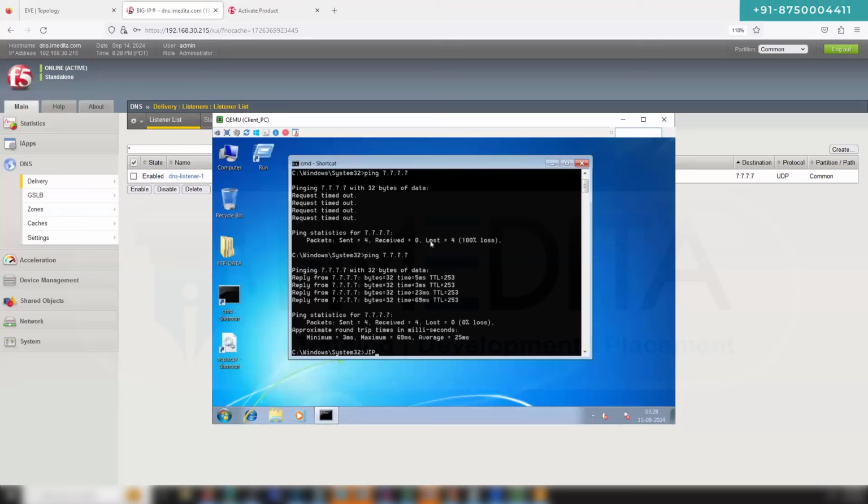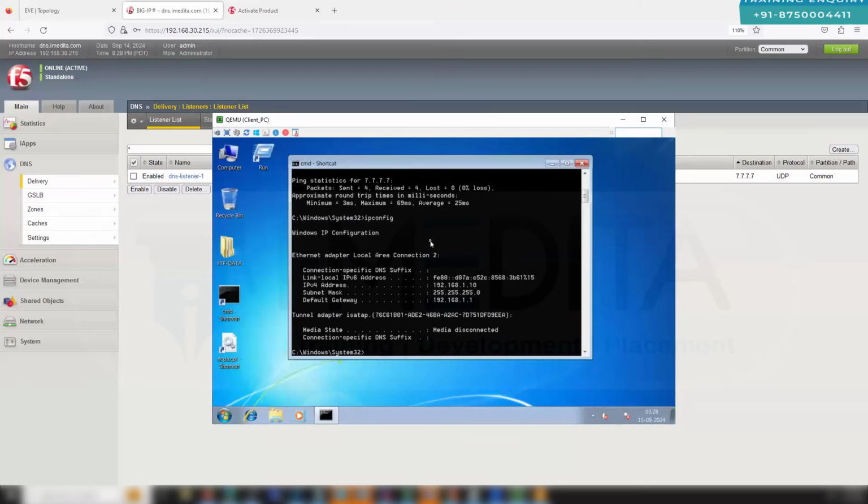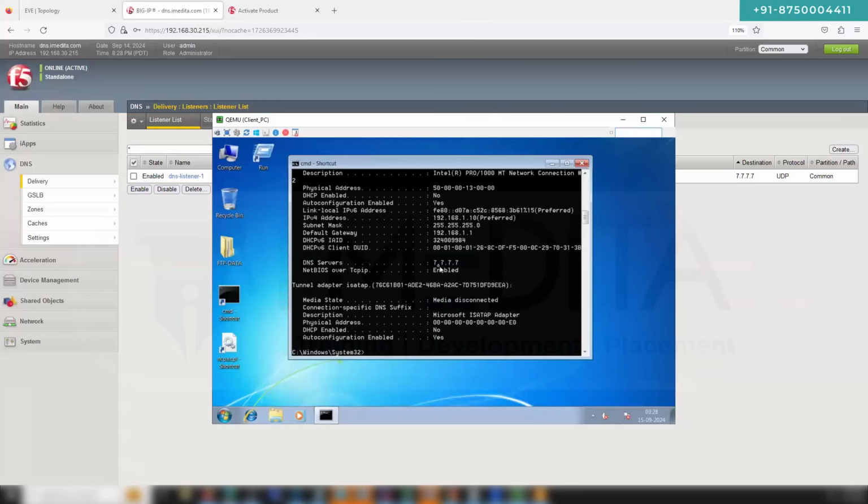So if I say ipconfig, it has IP address 1.10, and 1.1 is the gateway. But then look at the DNS server. So say all. Now you can see that 7.7.7.7 is configured as the DNS server. So that IP address is working as a DNS server IP address, that IP address 7.7.7.7.